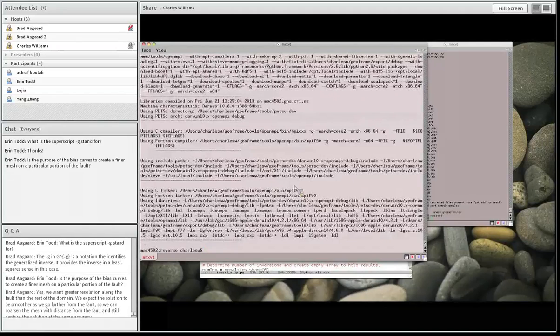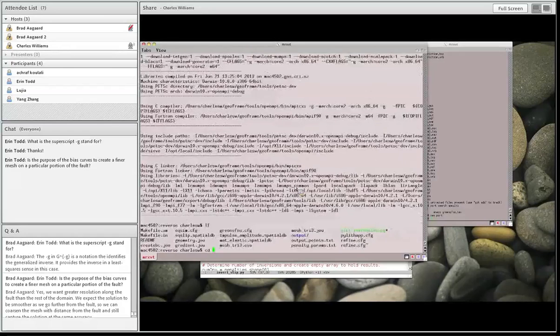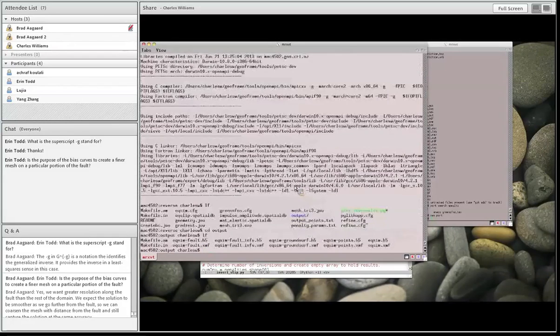Okay, so we ran our problem. All of our output is in the output directory. So we've created our simulated data. Of particular interest is the point data. So what I might do is just look really quick.